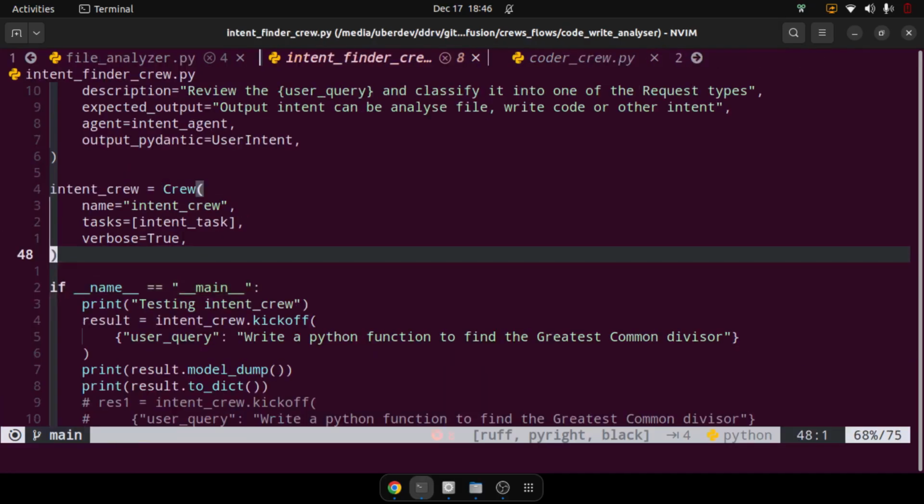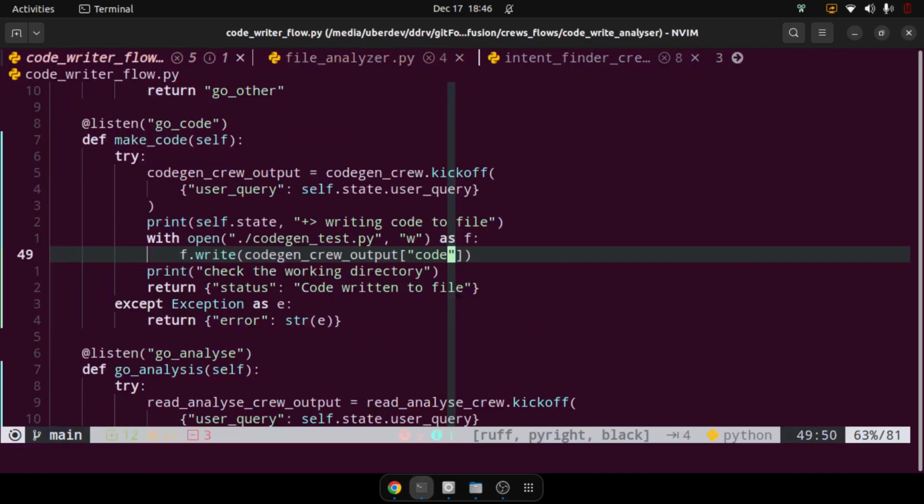Let us go back to the flow. You can look at the file names here, and also you can see the file names here also. Let us now continue.